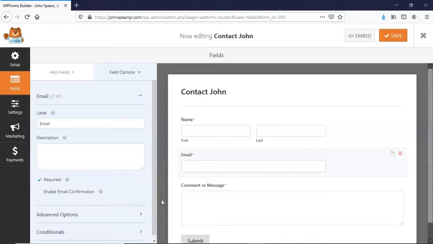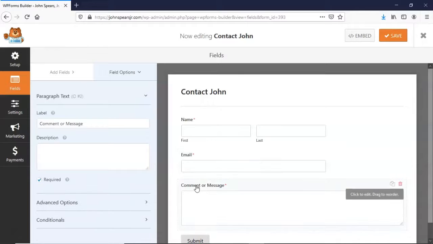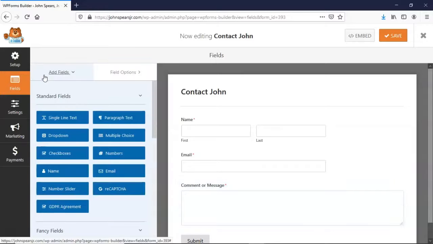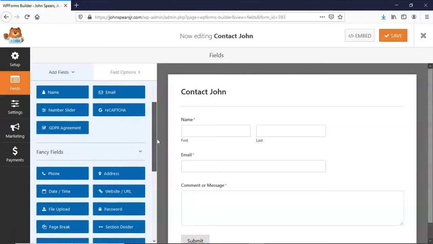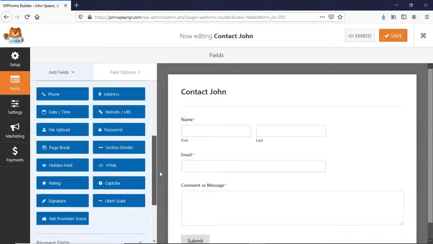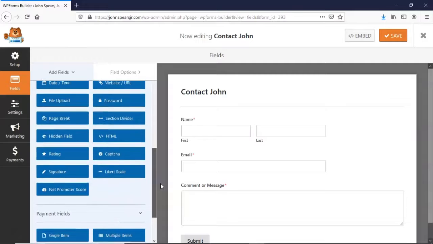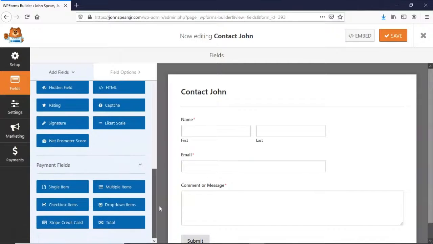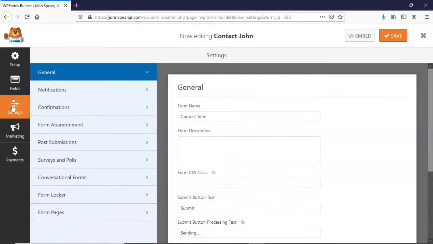And so for each of the components, you have different field options that you can choose from that you want your form to be able to do. And you also have fancy fields, which will consist of the captcha for security, file upload, and you have the payment fields, which you can set up in your settings, which will allow you to take payments.